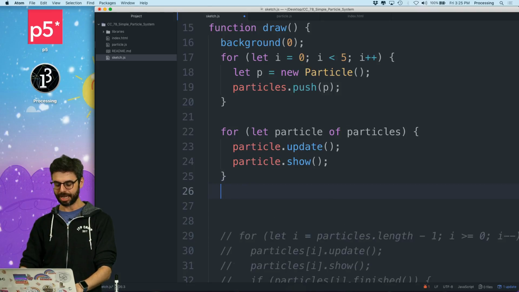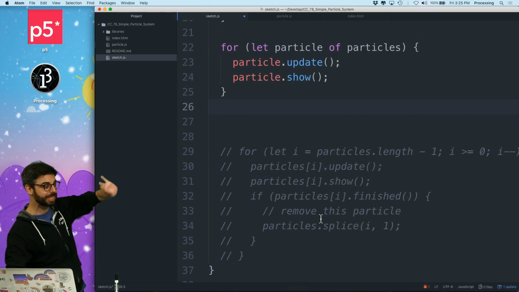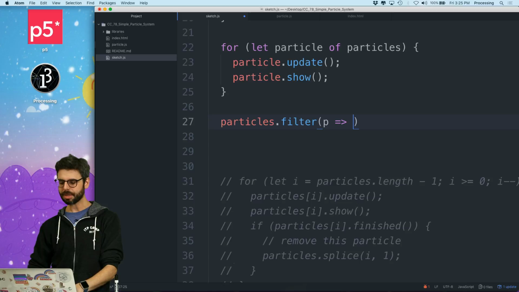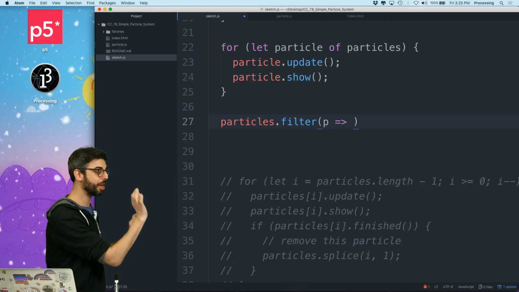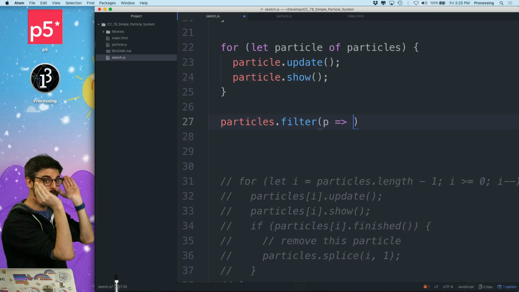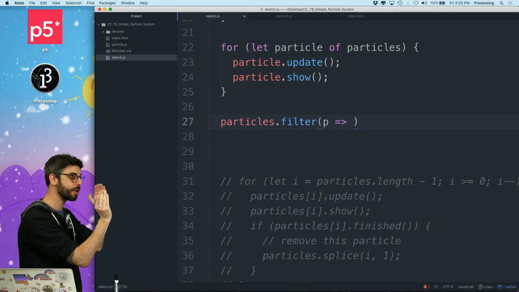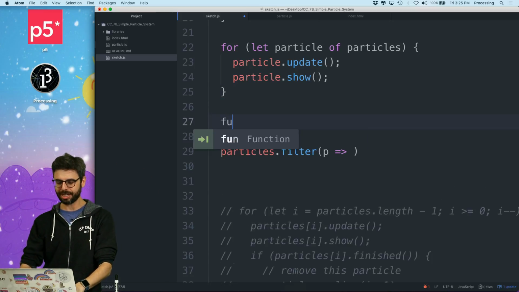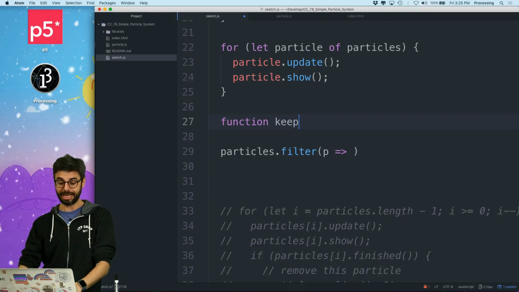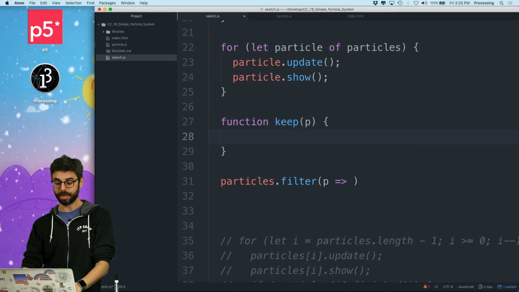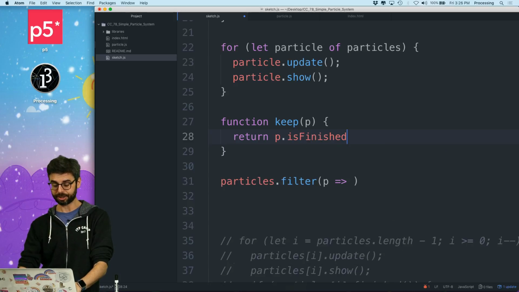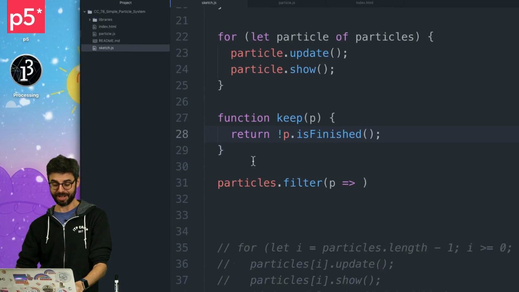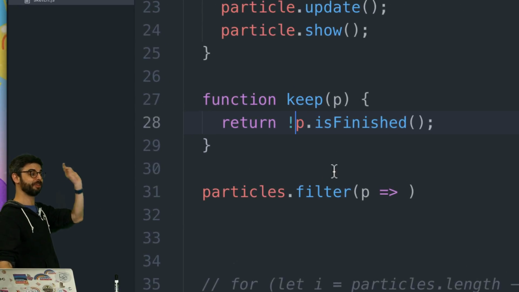Instead of having to check each one and remember the index and use splice, I can now say particles.filter. And what do I want to filter? Now remember, I can write the function to return true or false to tell it whether to keep it or not. If you watched my video on filter, all in line using the arrow syntax. So really what I'm trying to write here is a function like keep, and it receives a particle, and I'm going to return p.isFinished, right? And ultimately, I want to keep it if it's not finished. So this is the function that I want to write to filter everything out.